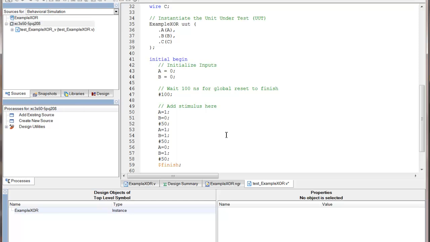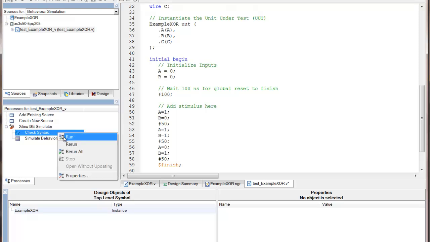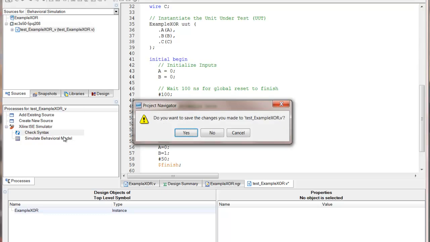Now I've written some Verilog HDL code, so I want to check it out. Over here on the left, you see, if I click on my file here, down here at the bottom it says Xilinx ISE Simulator. If I expand that, I have two options. The first is check syntax. I want to do that first. So I right click and run.